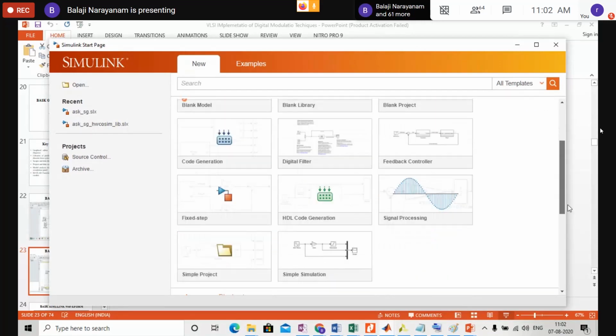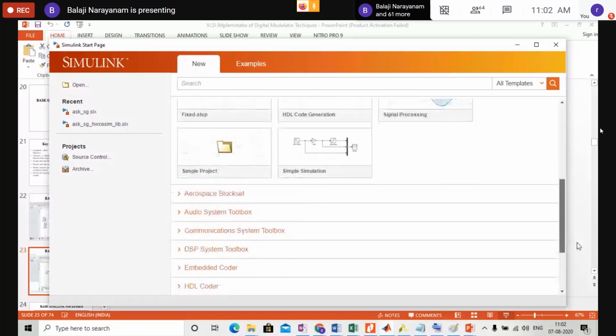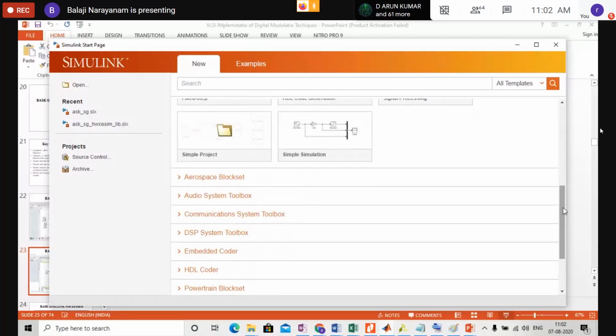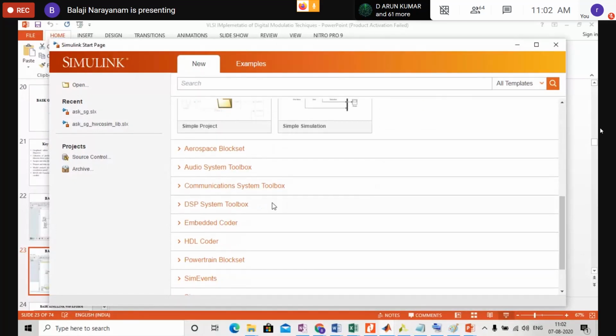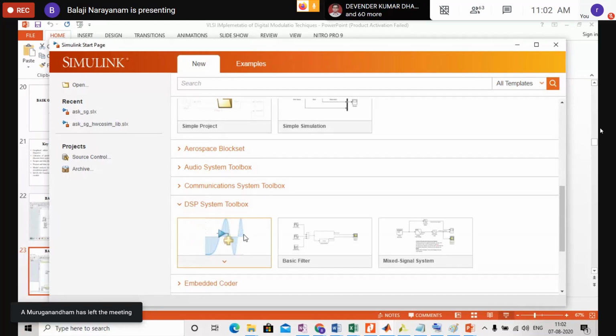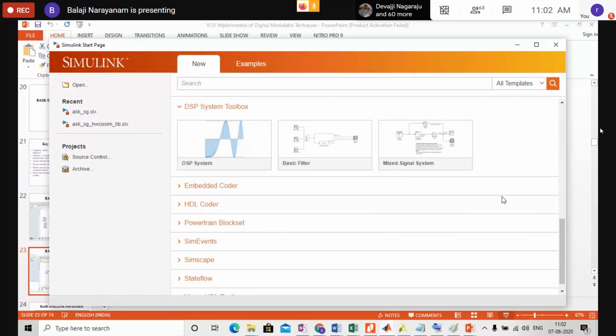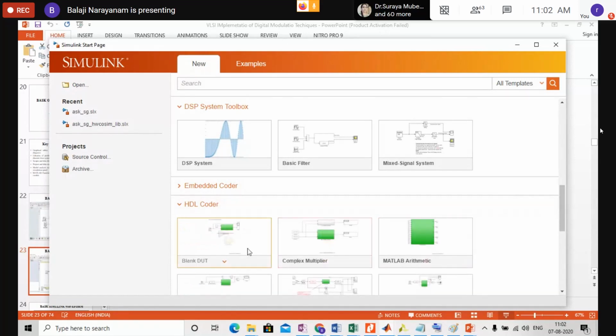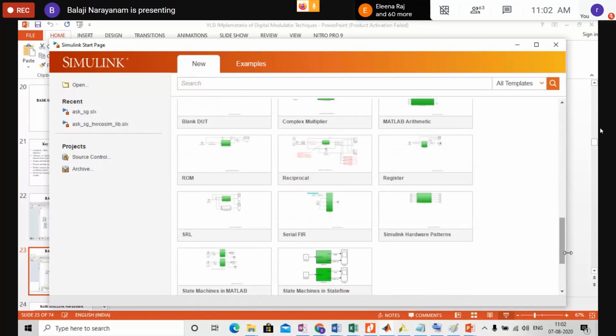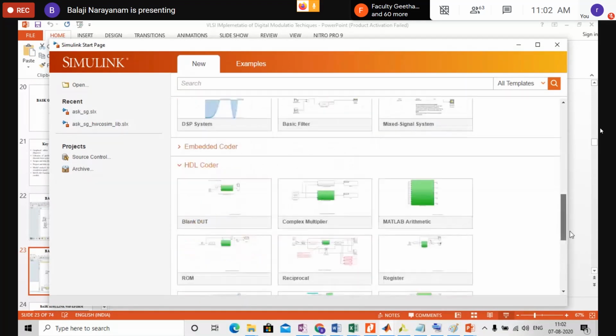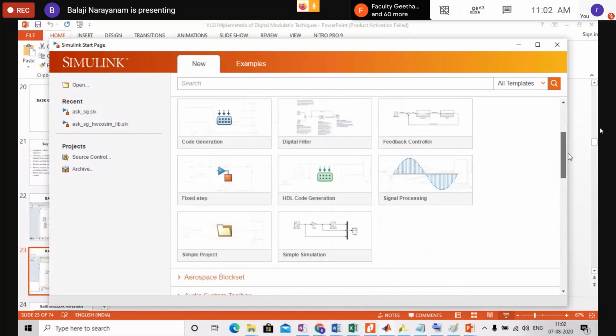So you have built-in blocks and you have block sets like the aerospace block set, DSP System Toolbox block set, HDL Coder. So DSP system basic filter block set, mixed signal system, and you have the HDL Coder block set. Under HDL, device under test, MATLAB arithmetic blocks. Okay, you have register blocks, Simulink hardware, serial FIR, like that, state machine implementation. So I may just choose these blocks.